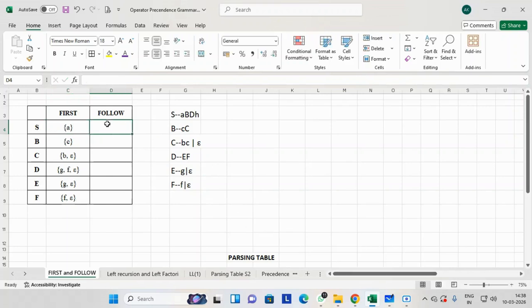Coming to follow. Now, when we start with follow, dollar is a default follow for the starting symbol. I repeat, when you start with follow, whatever is your starting symbol, you add dollar as its default follow. Now, let us check, can we see S on the right hand side of any production? No. S is not there on the right hand side of the production. Hence, this is the only follow of S.